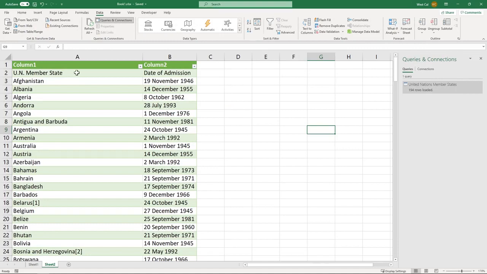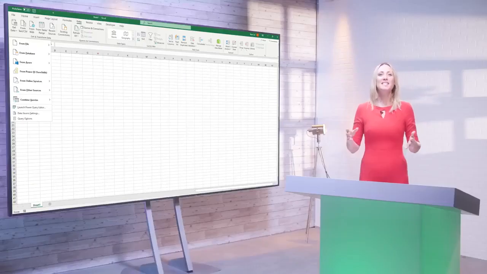To refresh or update your query, select a cell in the query table in the workbook. Click the Refresh drop-down arrow in the Queries and Connections group of the Data tab. Then click Refresh All. In this lesson, you learned about exporting and sourcing data.